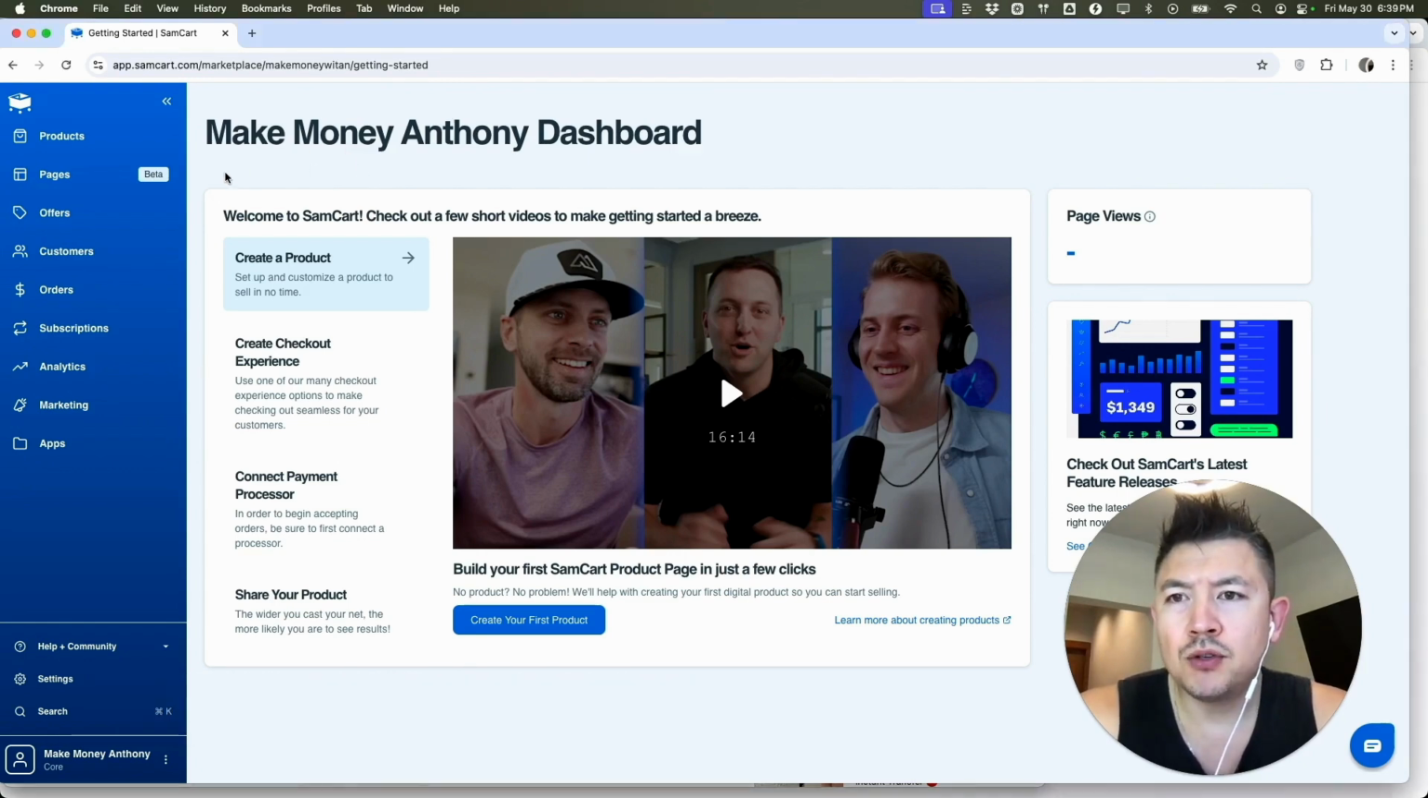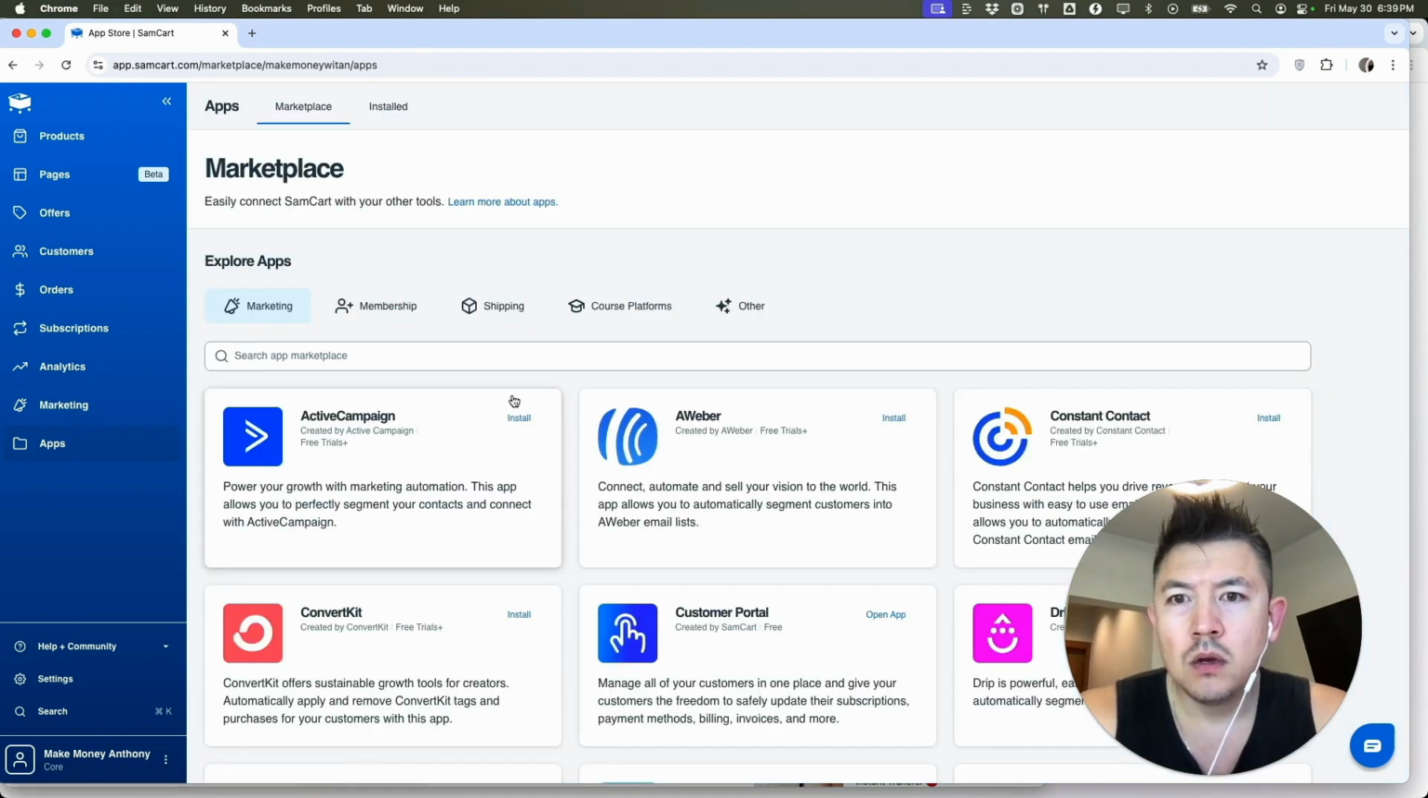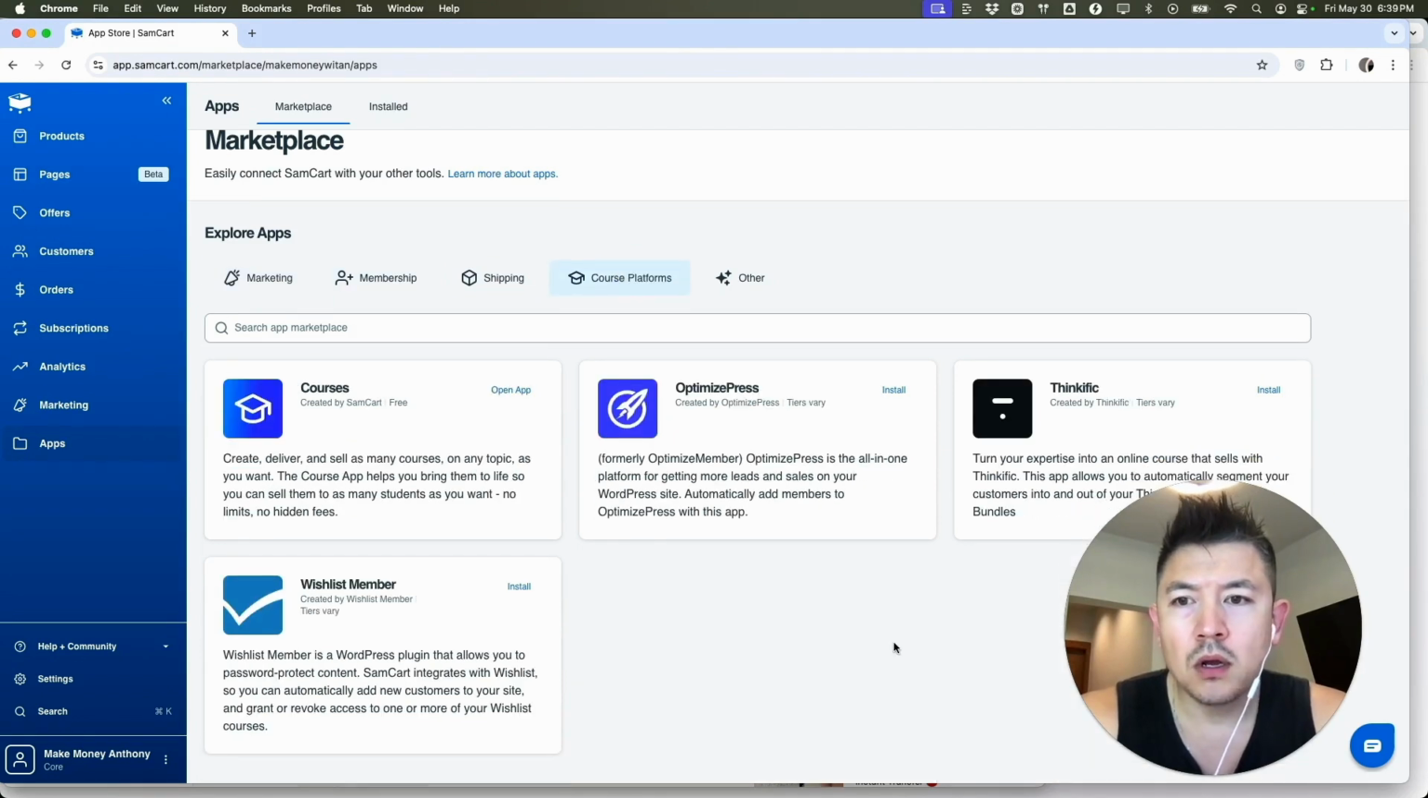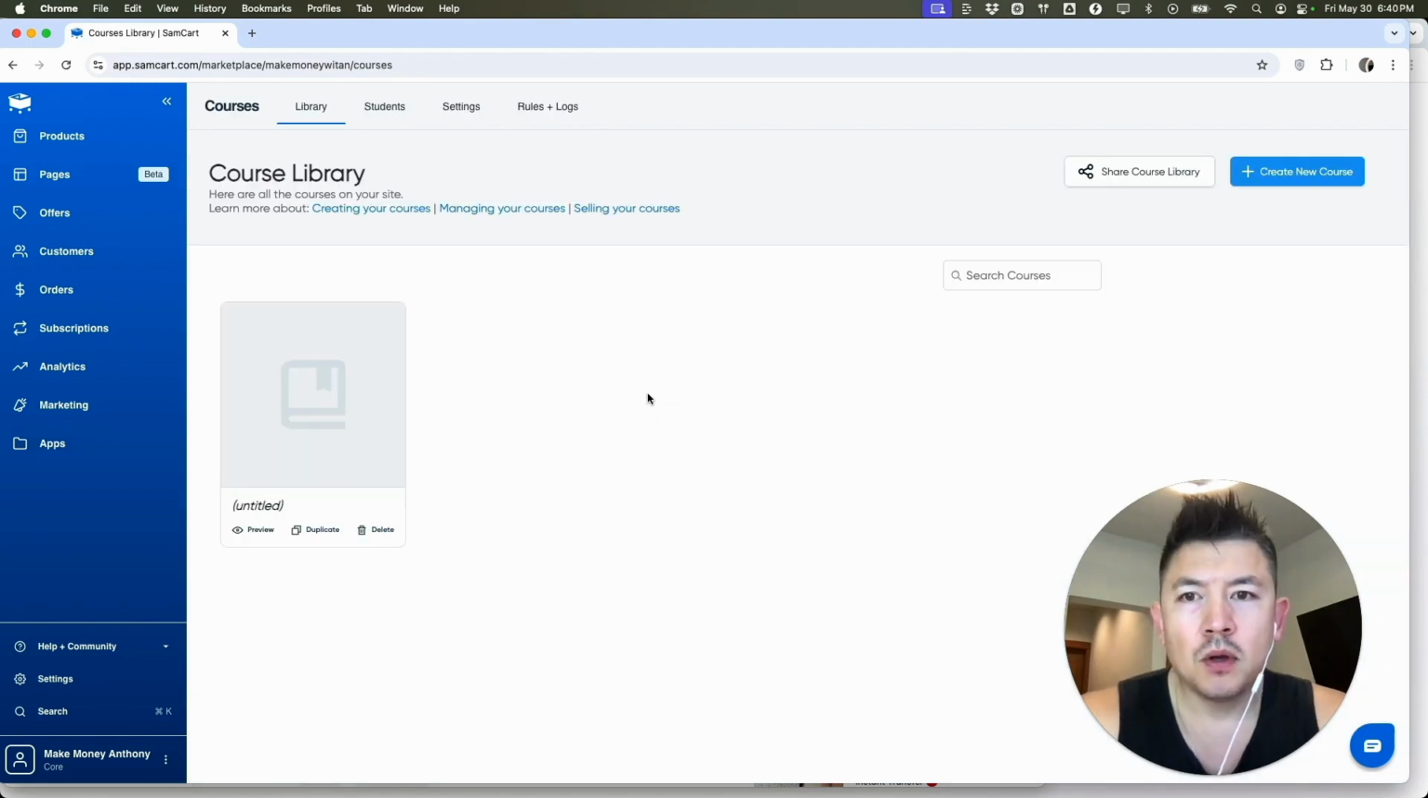Now here on the home screen, if you want to create a course inside SamCart, here on the left side, you're going to click on apps. Once you do that, you're going to see these options right here, and you want to click here on course platforms. Okay, once you do that, you're going to see these options right here. So these are external. However, SamCart has their own course app you can build out. So you want to click on this one right here, courses. Okay, once you do that, you're going to see all the courses you've created in SamCart. However, to create a new course, up here on the top right, you're going to click on create new course.